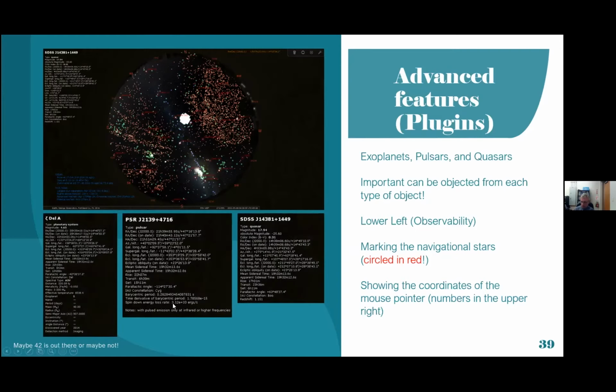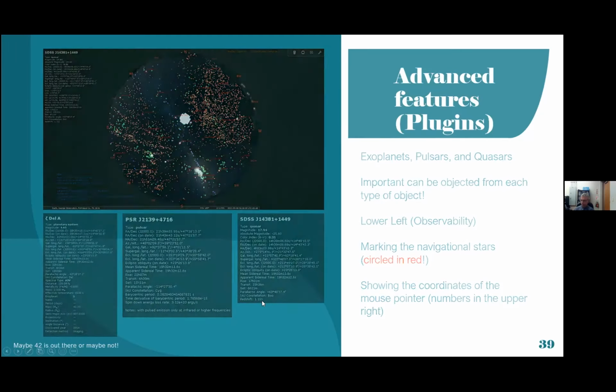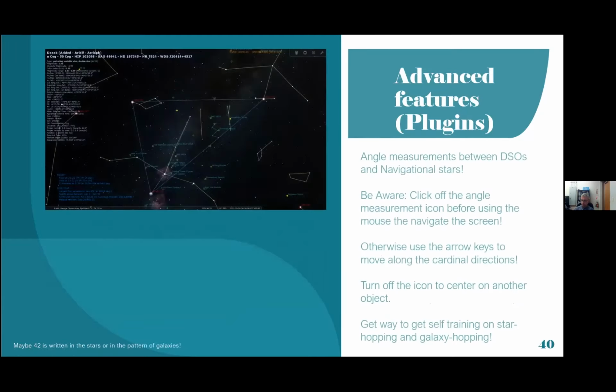You can look at the barycentric period. You can look at the spin down energy loss rate. You can even get the redshift and look at the distance. And of course, you've got the angle measurement between the DSO. The navigational stars, you can see the red circles around them.